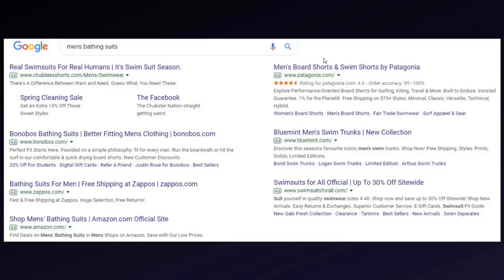Now Patagonia, I think this is a good advertisement. Men's board shorts and swim shorts, and then they have some different extensions here. So overall, it's a good advertisement focused on men's bathing suits, board shorts, swim shorts. I think it's good overall. Blue Mint men's swim trunks. So this is a good advertisement. Now the site link extension must be specific types of swim trunks. If you're familiar with Blue Mint, I guess you would know that these are them. So not too bad. And right here, discover this season's favorite iconic men's swim trunks. So overall, a very good advertisement here as well.